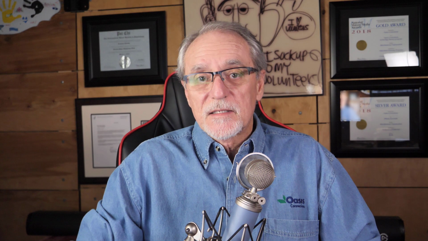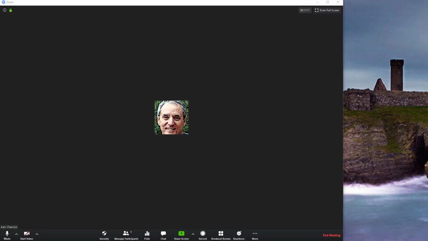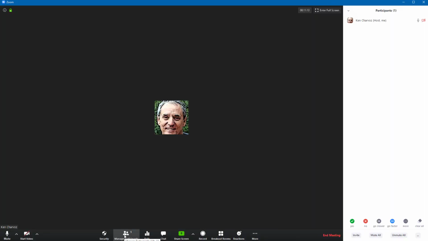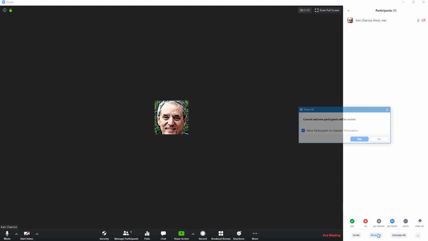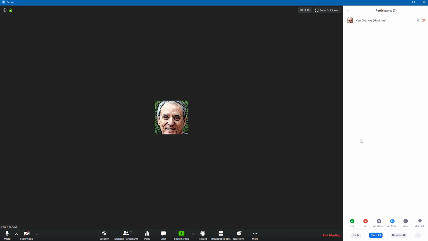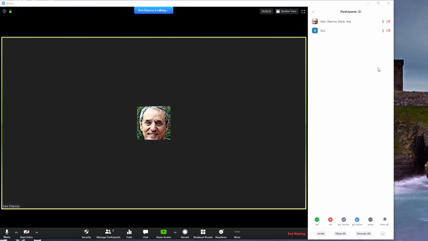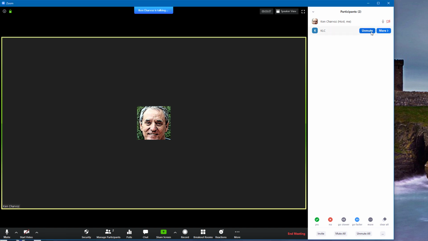Now let's talk about the basics of running a meeting. When you need to mute everyone's audio, open the Manage Participants window and click Mute All. Then make sure to deselect allow participants to unmute themselves. Then click OK. You can unmute everyone all at once or by participant by hovering over their name. Newcomers will also be automatically muted if you follow those steps.